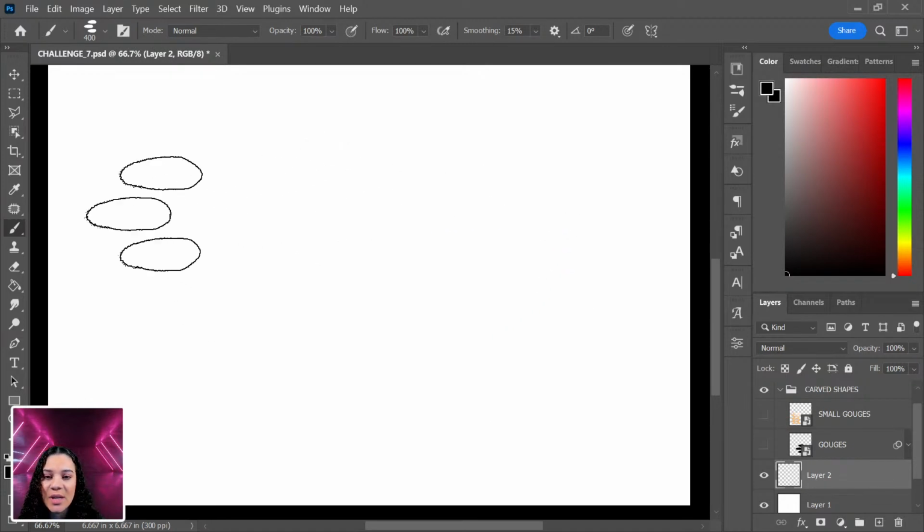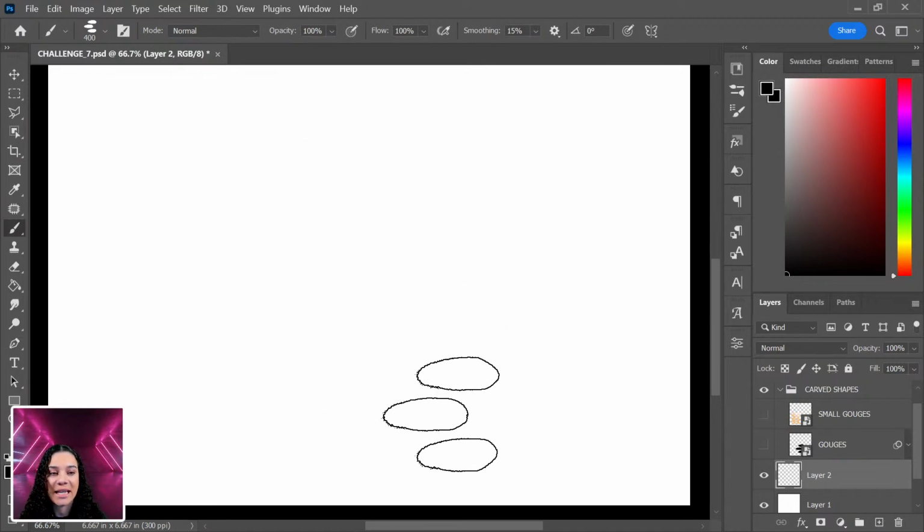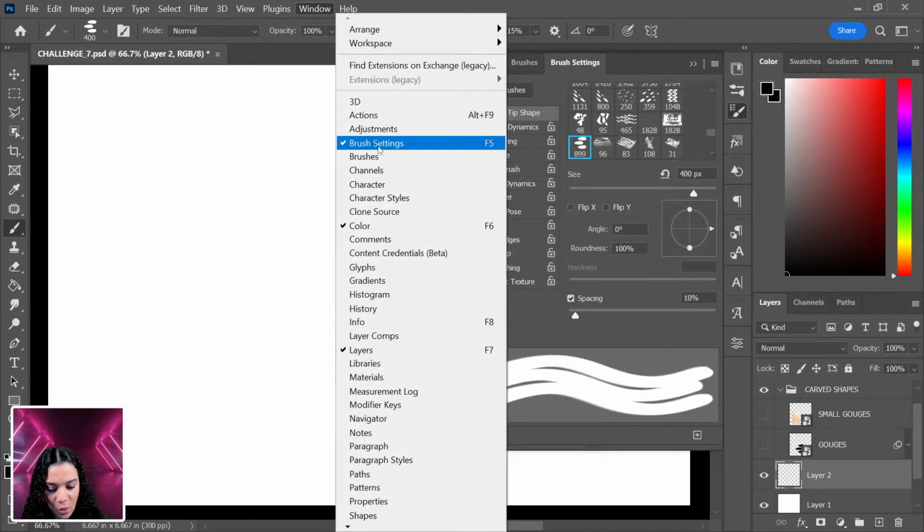What I'd like to do is make it a pattern of sorts, so I'm going to go to the Window menu and select Brush Settings, or you can hit F5.